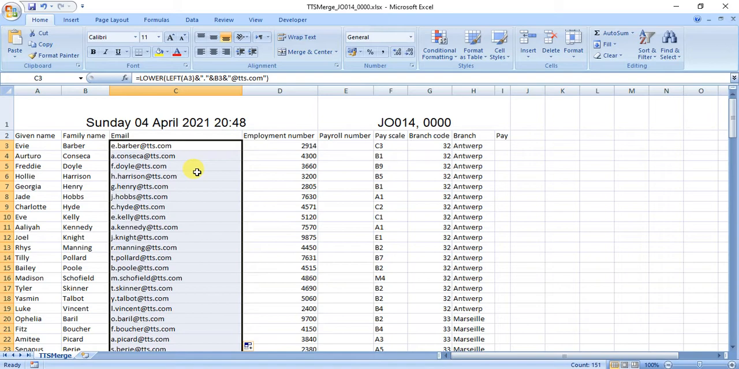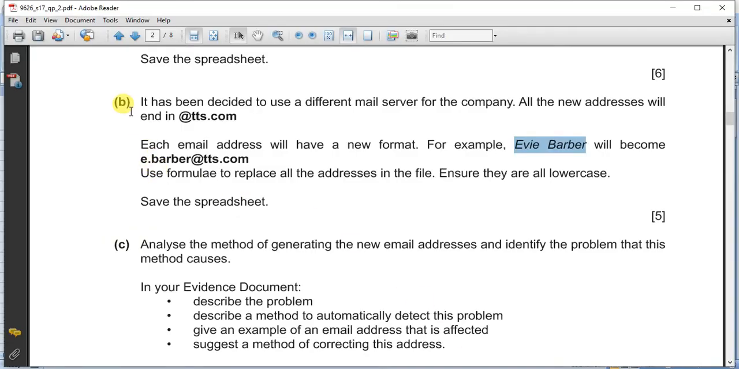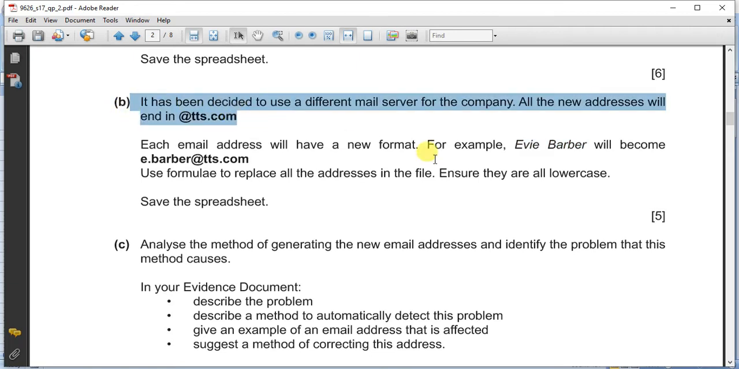Just think twice before you work. Don't panic when they say replace and the new address is like this. Read the question to the end. You will find it very easy.